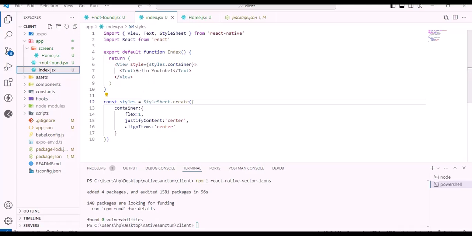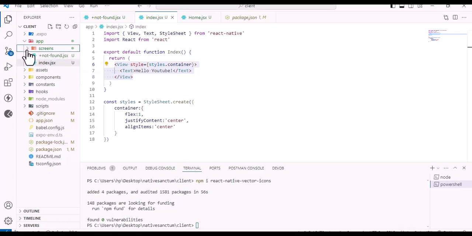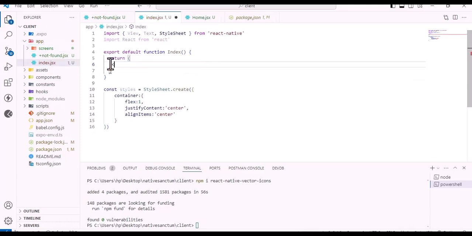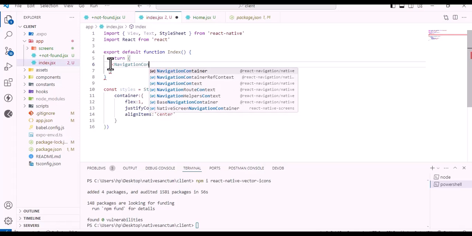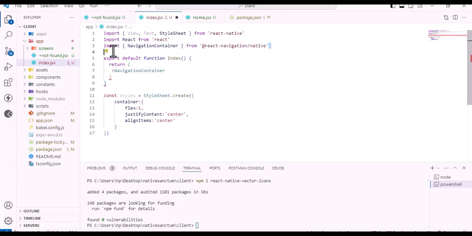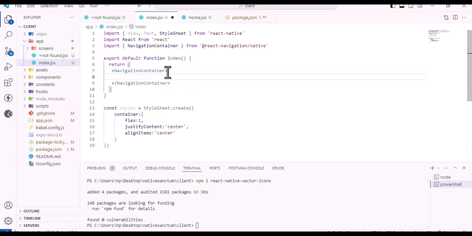Now inside the entry index file that is outside of the screens, as you see, we replace all the files with a new code. So we create a navigation container, which is imported from React Native navigation. So here we import this one. Now inside this, let's create a stack of screens. So in order to make that, let's first create a stack.